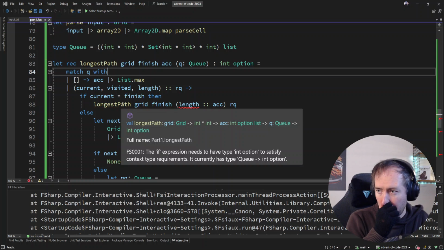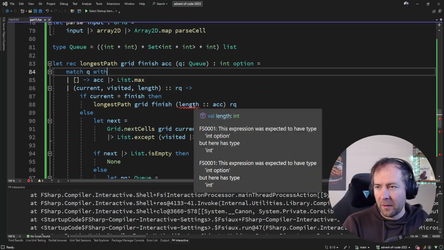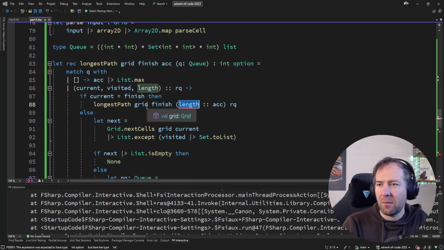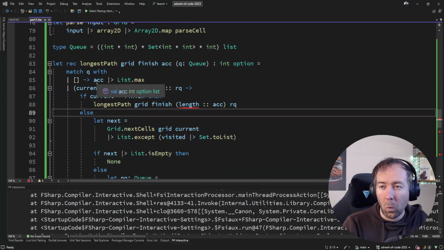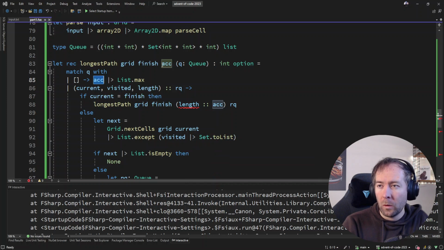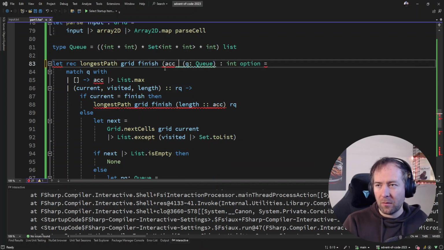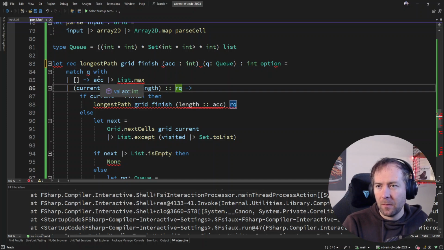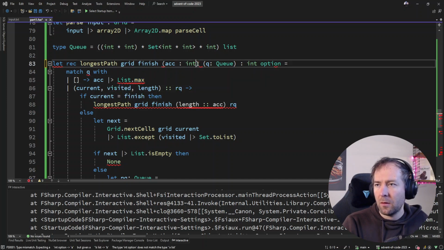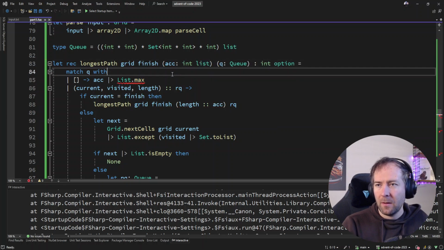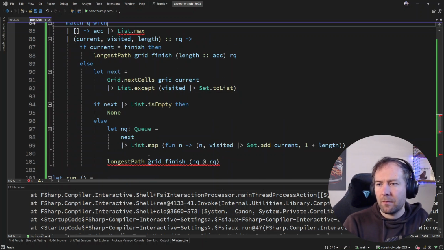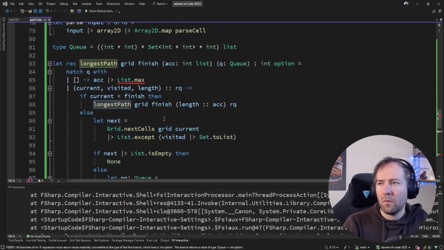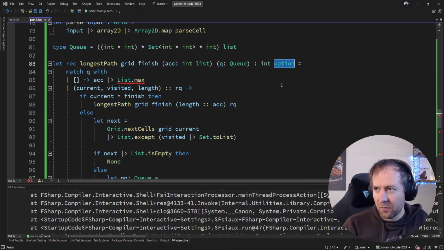No? Yes, what's the problem here? Int option, but as type int. This can be an int. I'm not married to options in my end result. It's a list of int, sorry. Oh, this is where the int option was coming from. There we go.